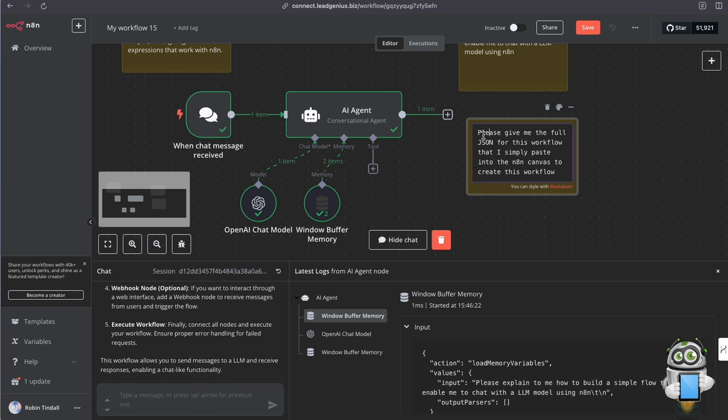Let's go for gold here. Please give me the full JSON for this workflow that I can simply cut and paste into the n8n canvas. Let's see if this will work. So there it is.